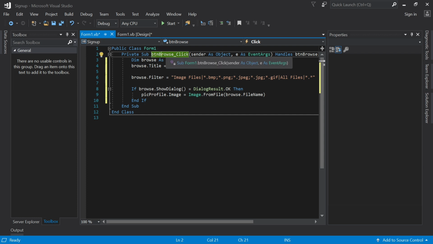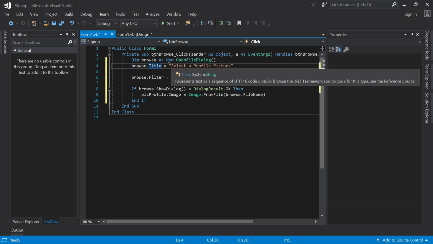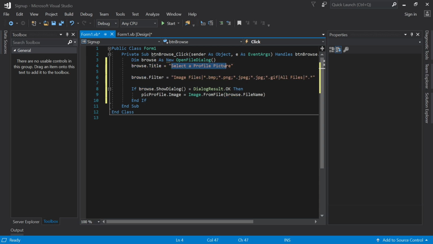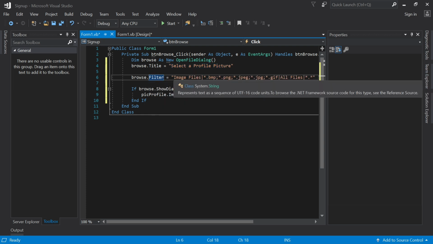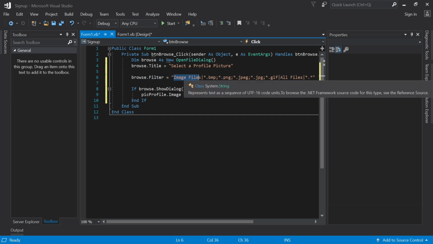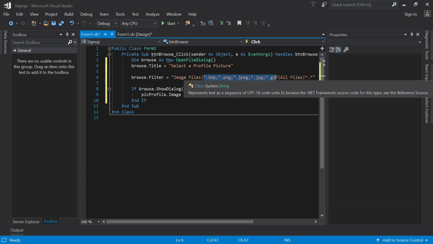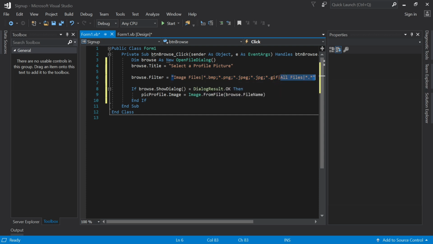If you double click the browse button, we create an object called browse from the OpenFileDialog. After that, we give the dialog a title. So the title is what? Select a profile picture. After that, we have to provide the files we are aiming at. So the image files, we are using this, and other files too, we have included all other files.